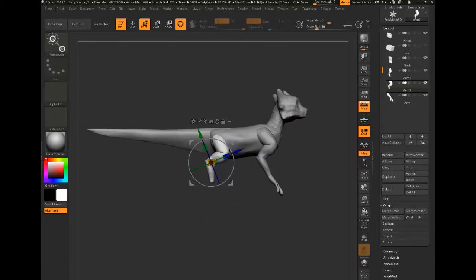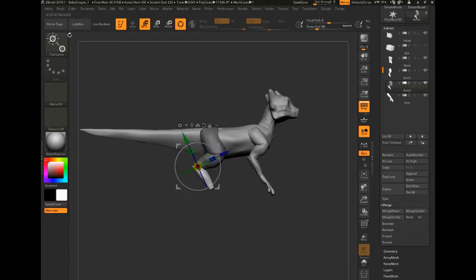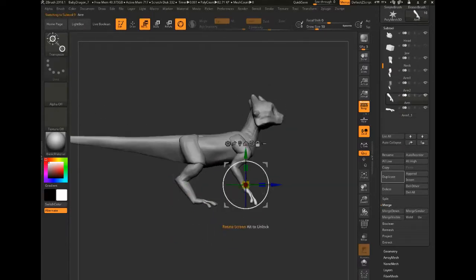All right, so I'm just going to power through the next section here, just continuing to block our little dude out.